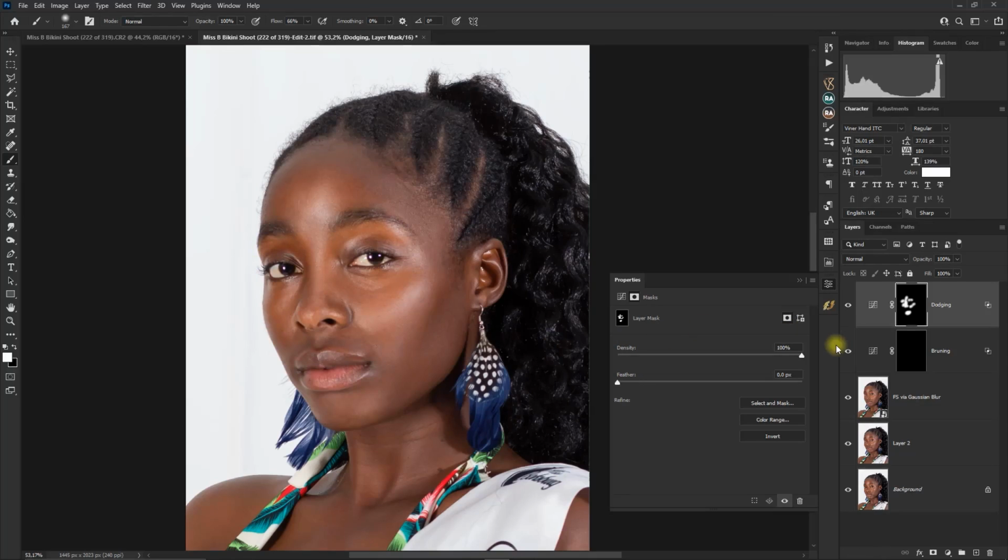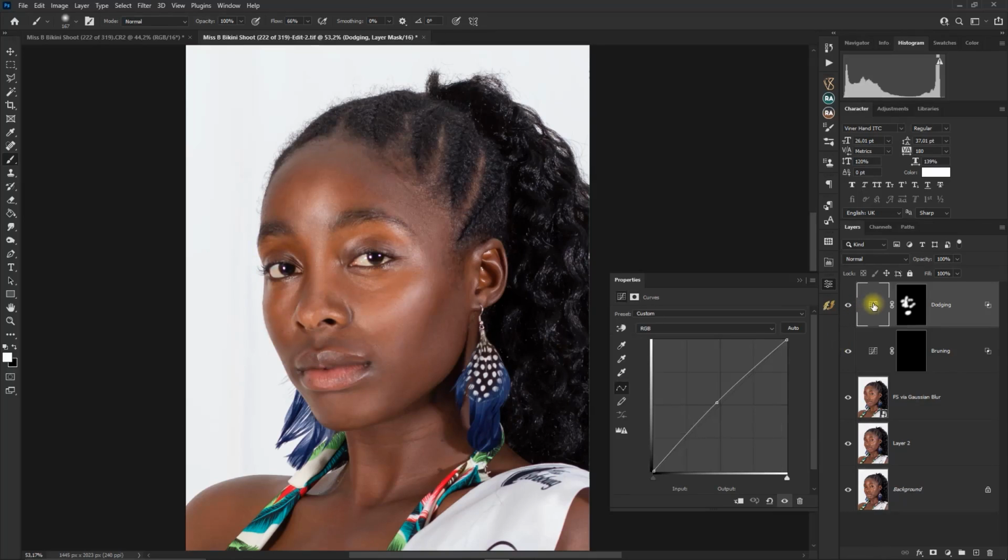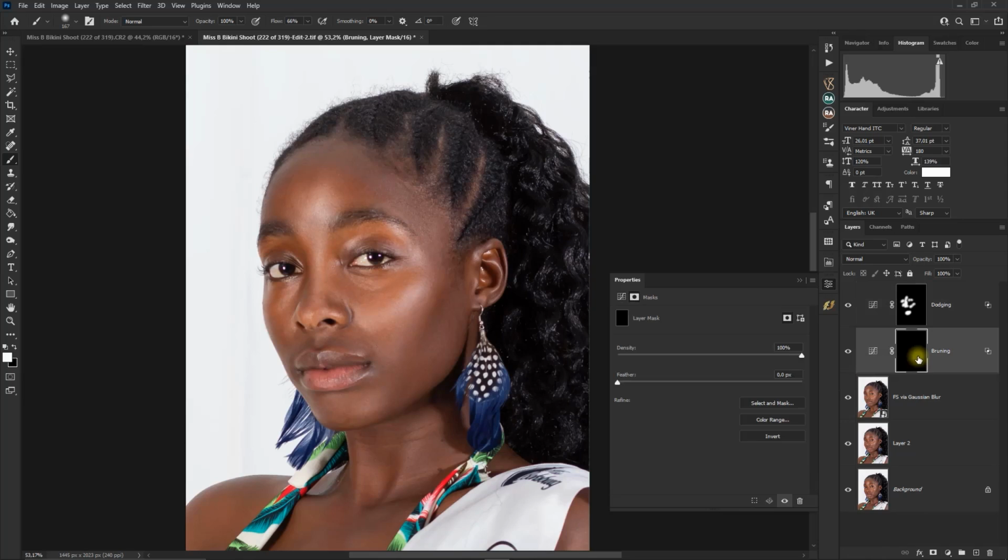So if you feel that that effect is too pronounced, you can always go back, and that's the beauty of it. I can then go and adjust only the parts that I've affected by the highlight effect. And then the same now will go for the burning.